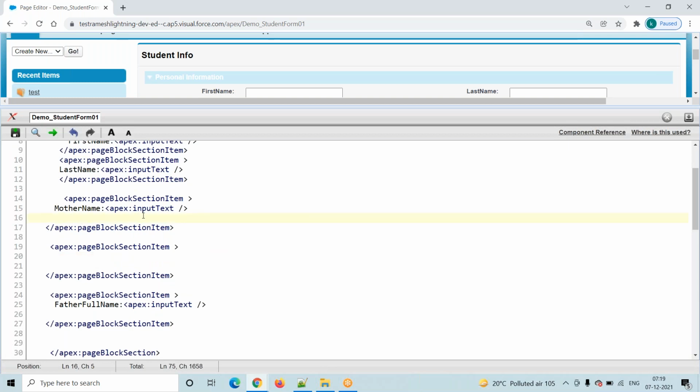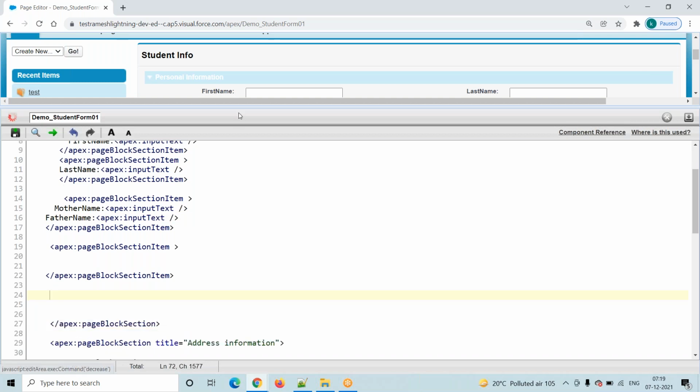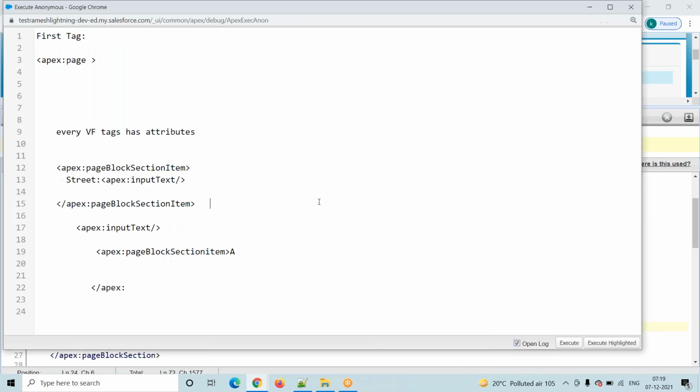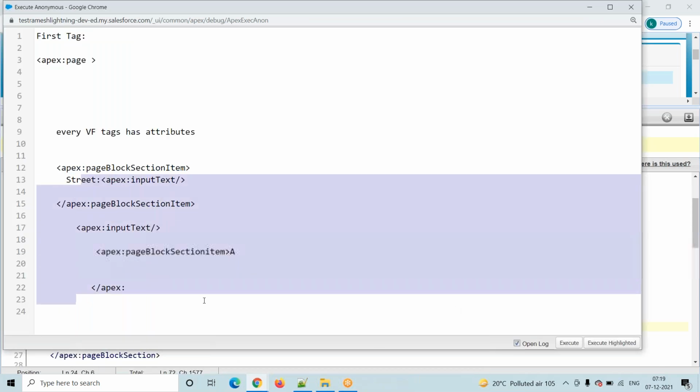For example, see here, the system will display an error message. See why it will display an error message here, you have to observe. Page block section item may have no more than 2 child components. What the system is saying here, you have to observe what Mahesh is asking.